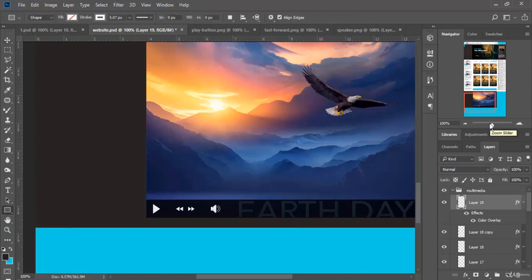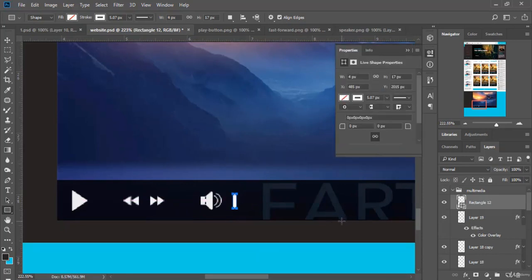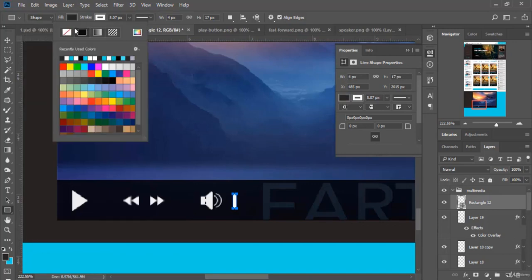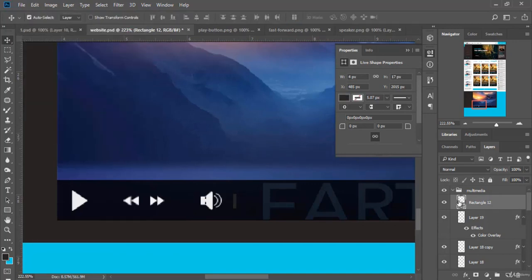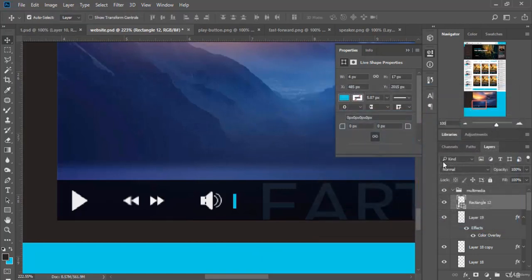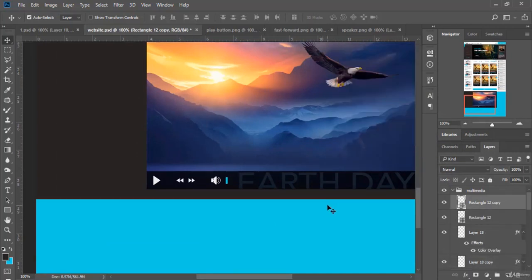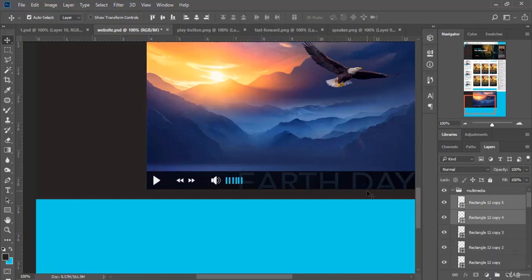As for the volume bar, I will draw it with this tool right here. Like this. Like this, then I change its color and I will copy it multiple times. Like this. And I keep going until I get what I want.